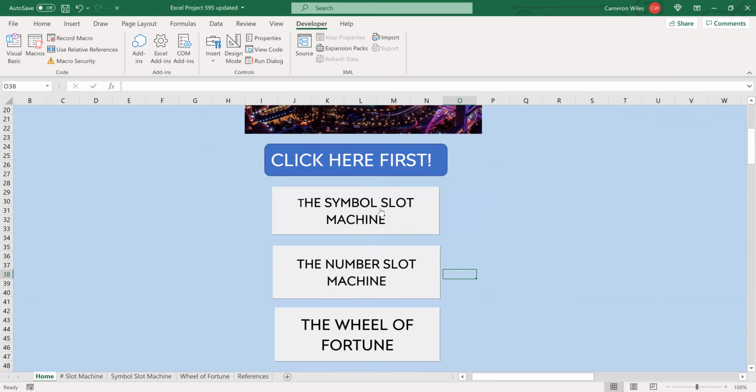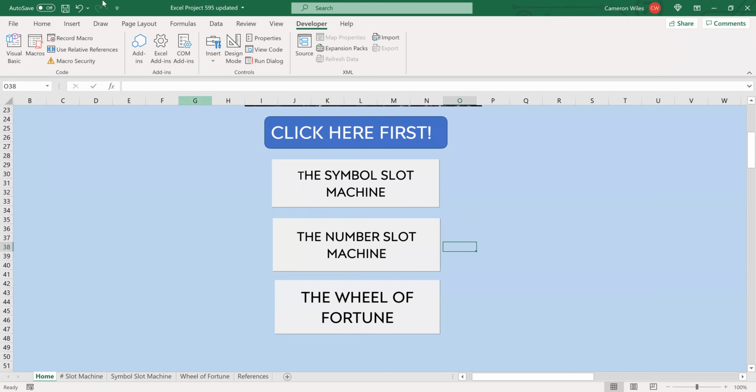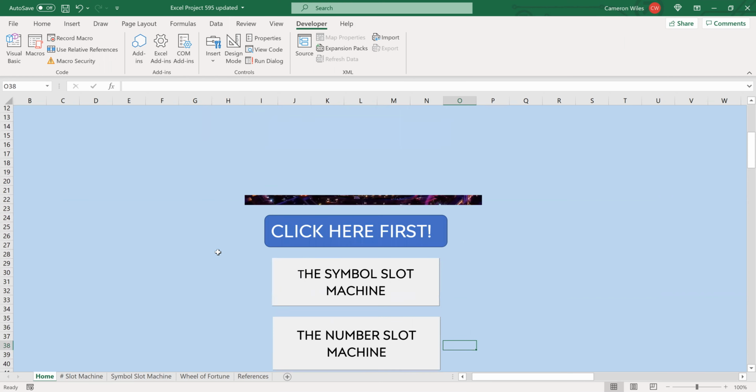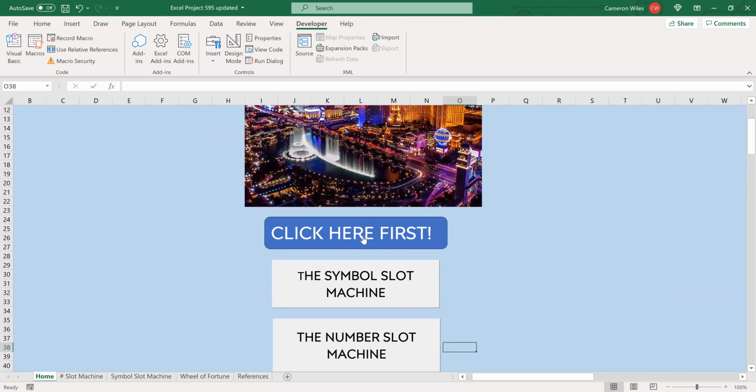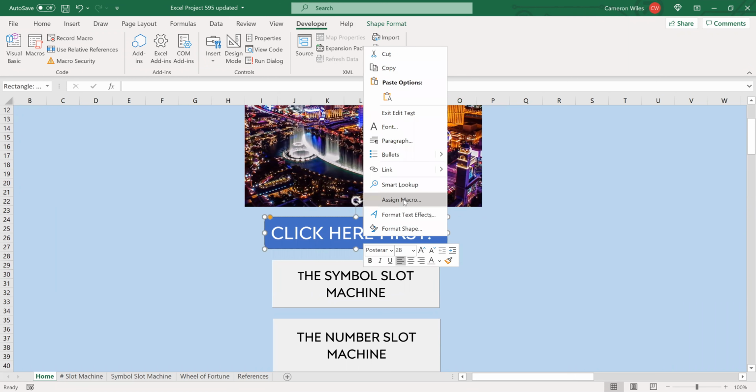And then I have 3 buttons right here, which correspond to each of the following 3 tabs that you see down here. The way I inserted those buttons was using the Developer tab and Insert. You can insert various buttons and controls right here, and I use this Button tab. So let me show you the macros I used to create this.